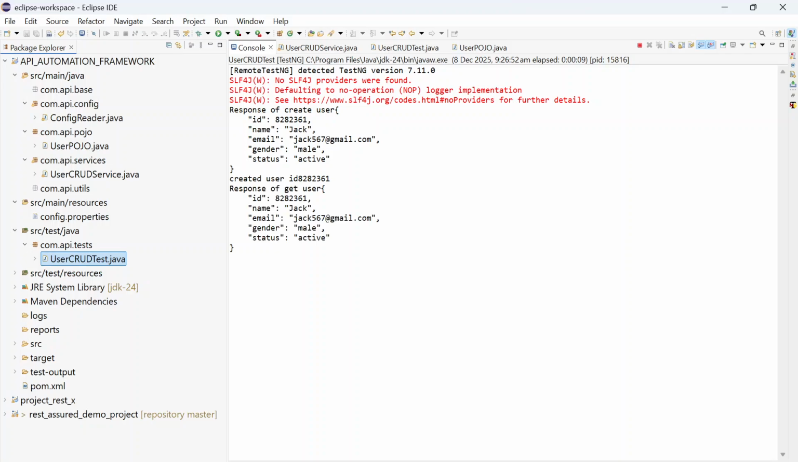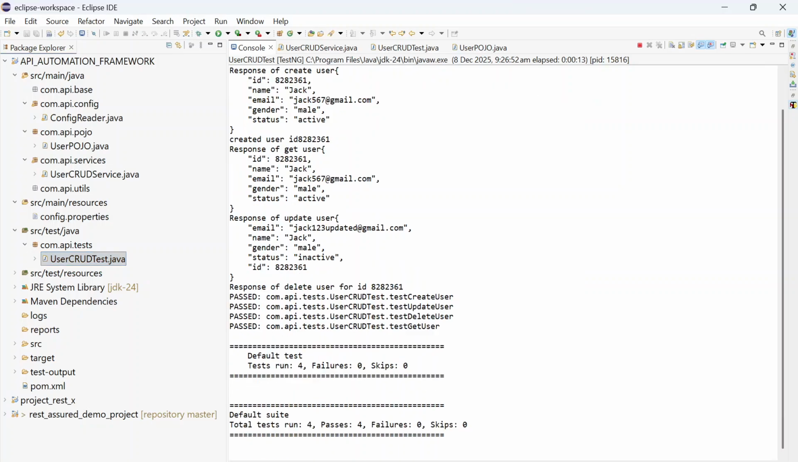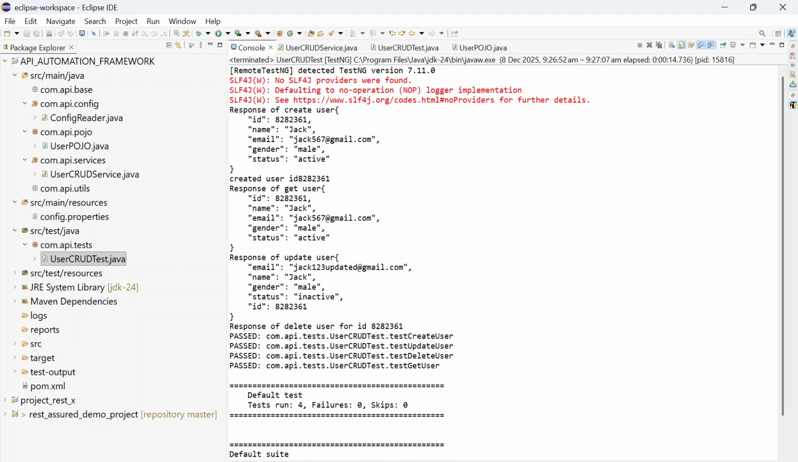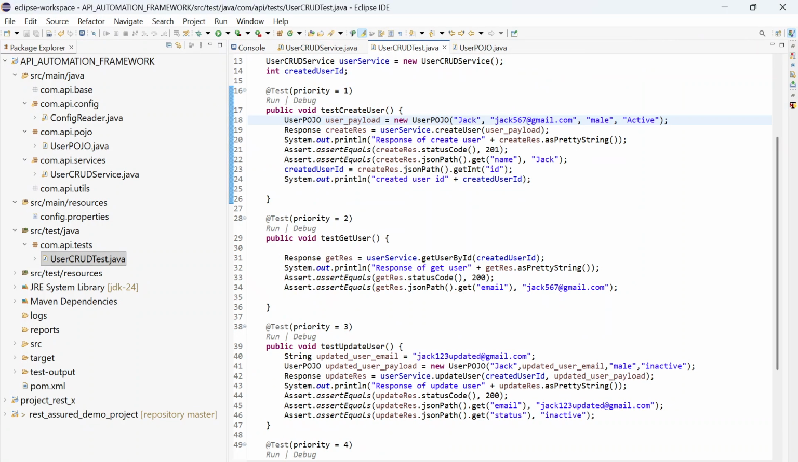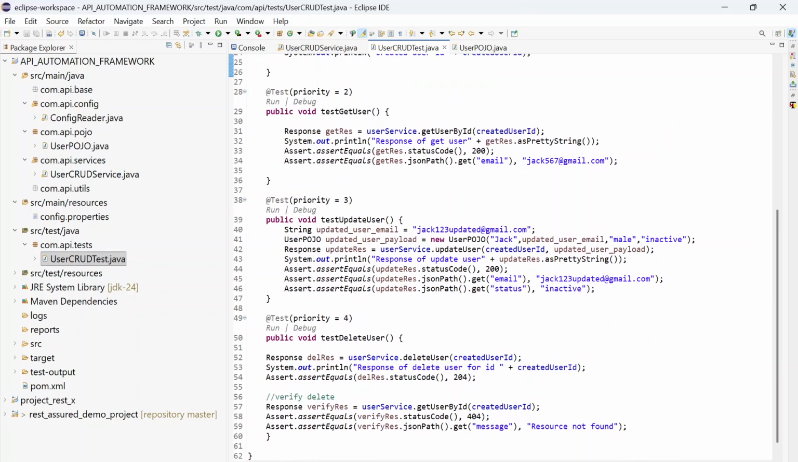So first create user, get user, update user, and delete user. All the 4 test cases are passed now. Now if you see, if I again want to execute these test cases, what will happen? Since we have hard coded the values, all the 4 test cases are passed, that means our logic of assertions, etc. is working fine.